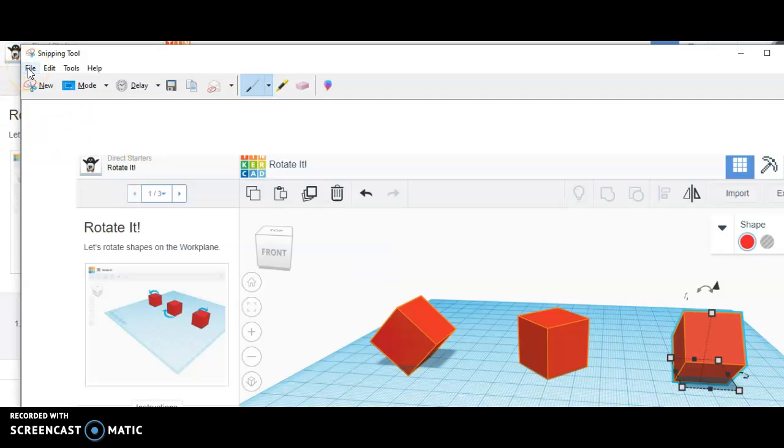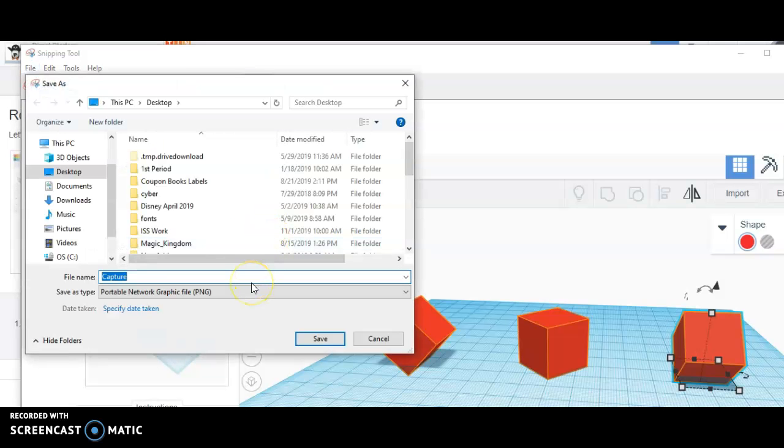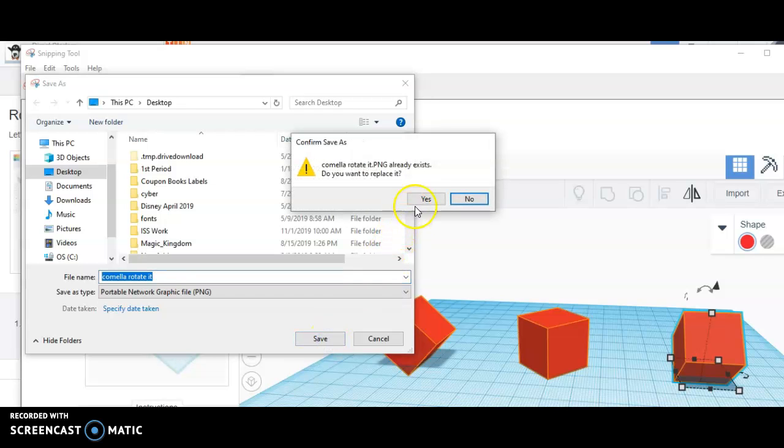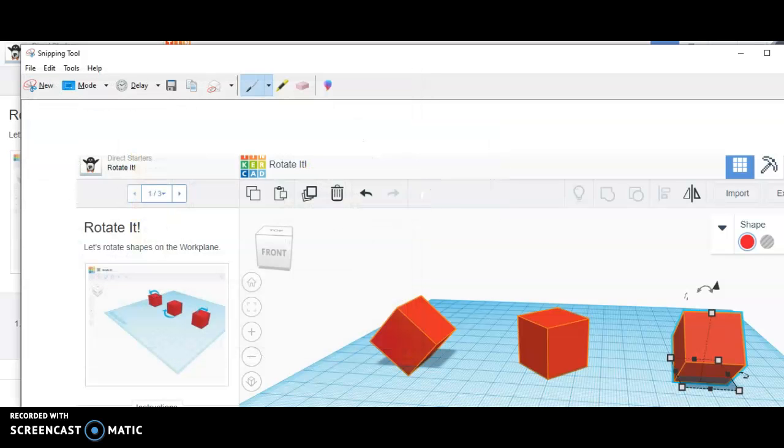So I need to be able to save this picture somewhere so that I do not lose it. So I'm going to click File, Save As. I'm going to name it my last name. And since this project is Rotate, I'm going to call it Rotated. You can name it whatever the project is. I'm going to hit Save. It's going to save to the desktop of my computer because that's where I told it to save.